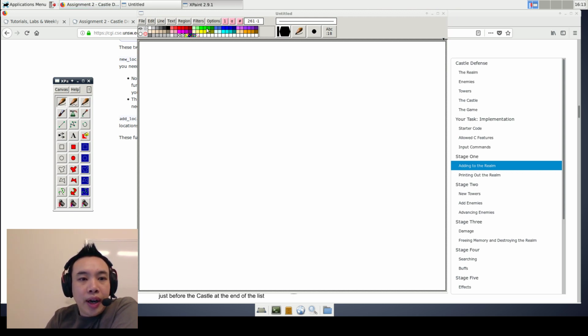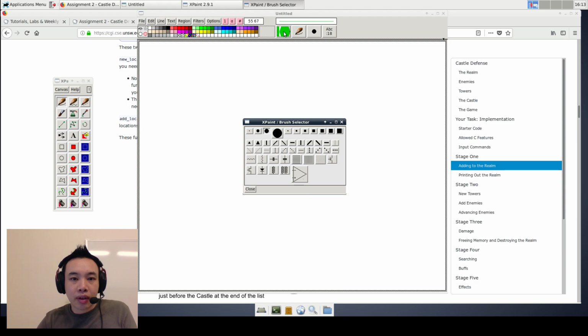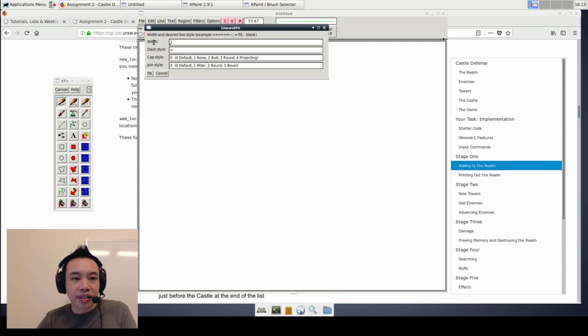So I have a realm. Oh wait. Ooh, Control Z doesn't undo. What am I looking for? Line thickness. There you go.